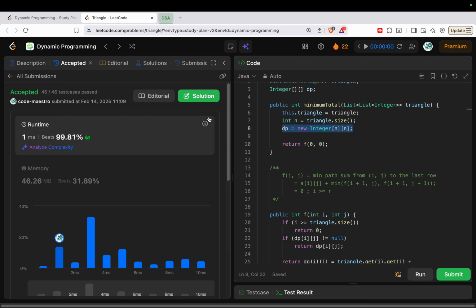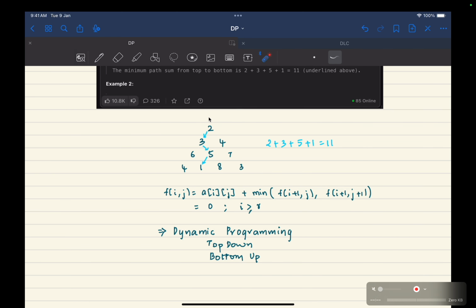If you keenly observe, at any given state, the answer to the current row is only relying on the answer to the next row.